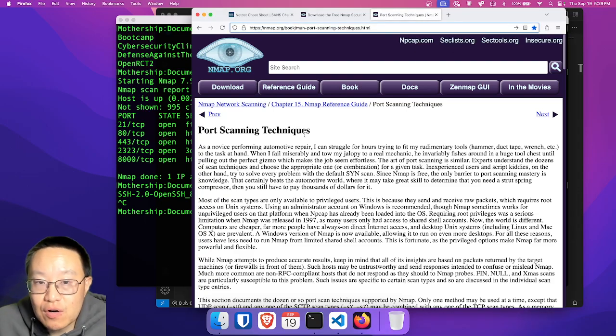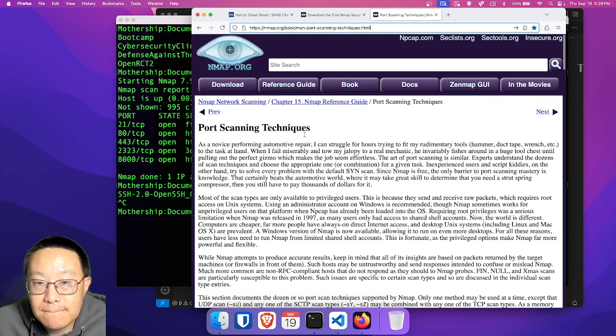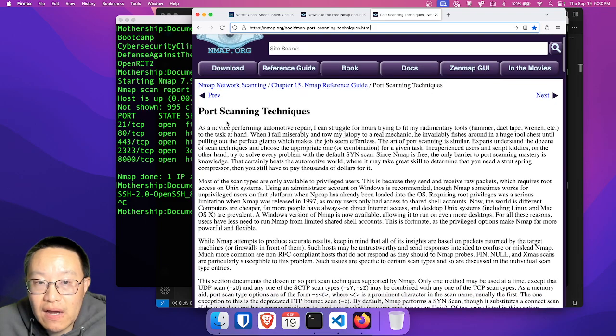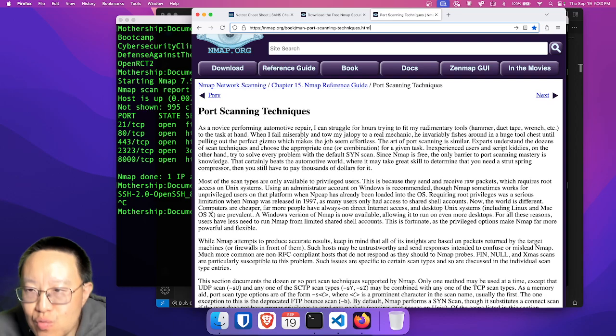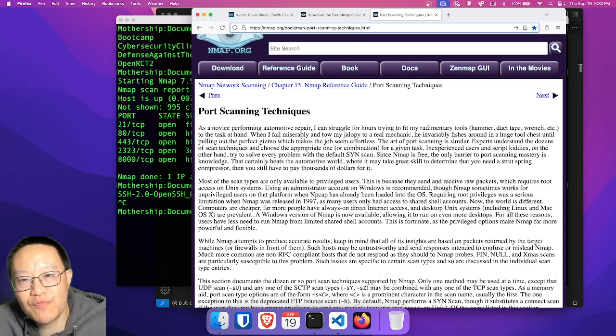This is a really good read. As a novice, this is good. This first paragraph is excellent, about automotive repair. You can use all kinds of tools. When I fail miserably and tow my jalopy to a real mechanic, he invariably fishes around in a huge tool chest until pulling out the perfect gizmo which makes the job seamless.